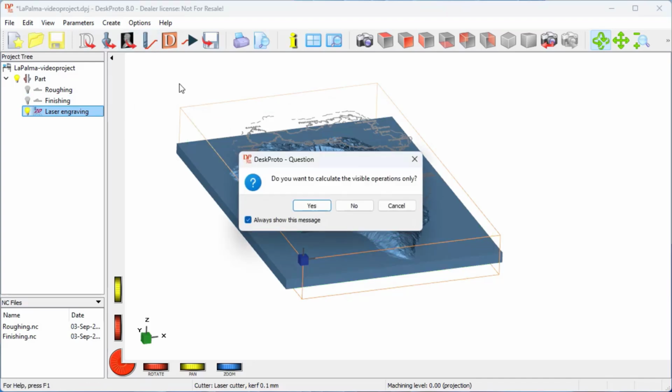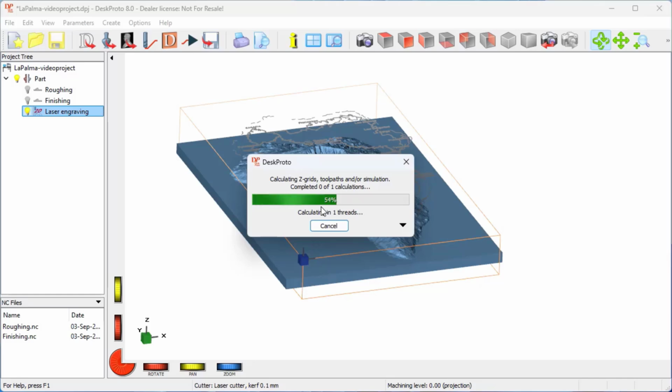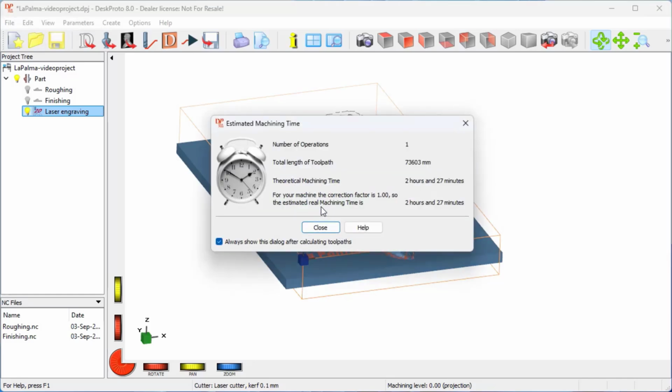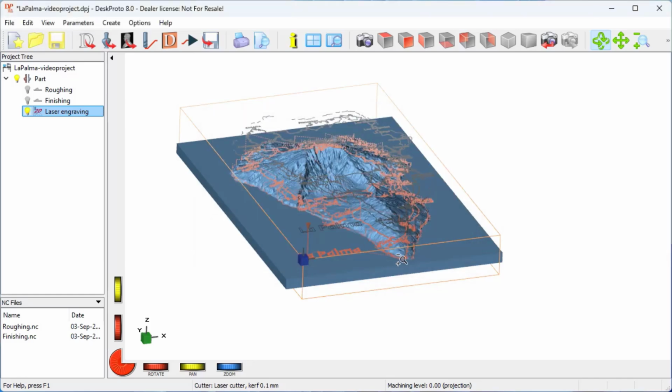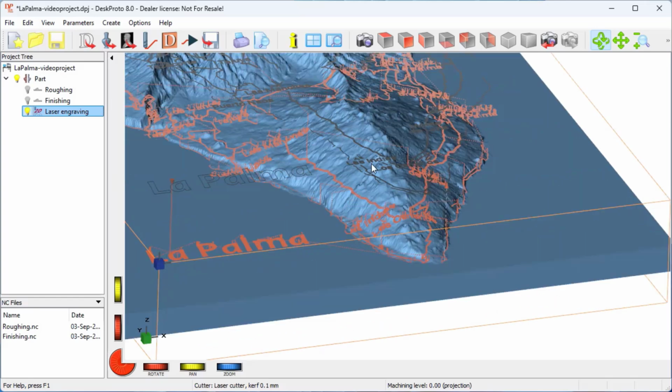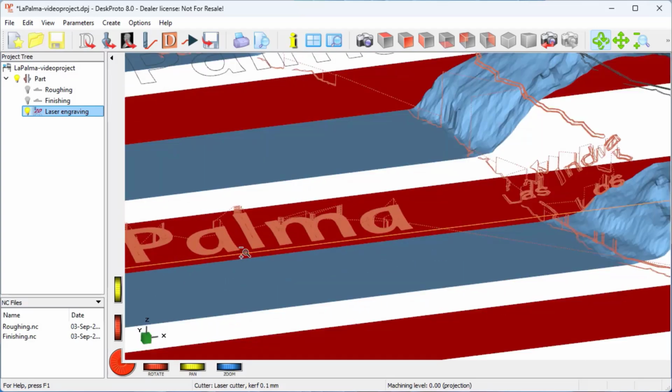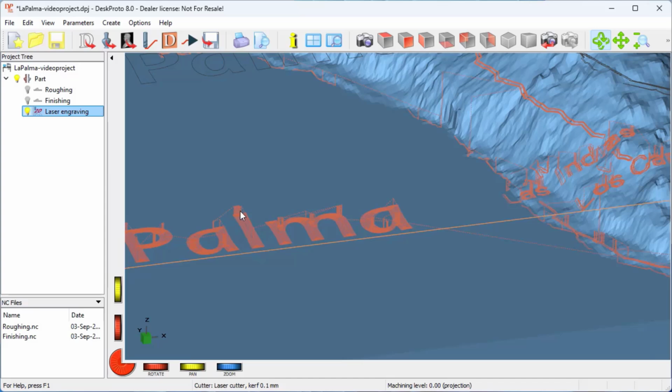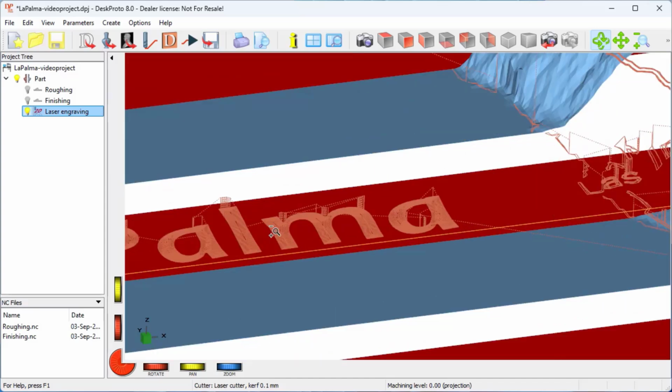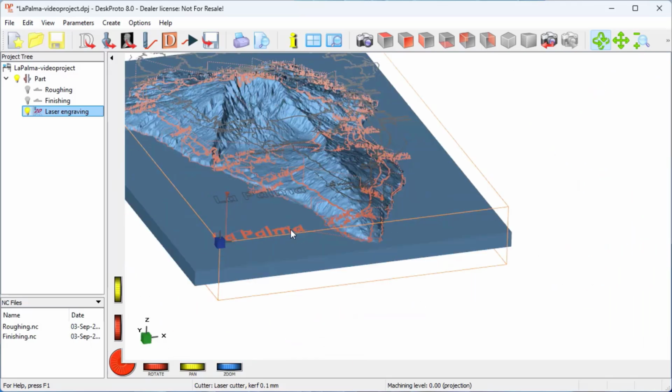And now I can say yes, only the visual operation. That will take some time, all calculations, and you can now see here the 2D roads, 2D curves have been projected on the 3D geometry, and here for La Palma the toolpath will pocket all area inside the text. So that seems to be exactly what we needed.